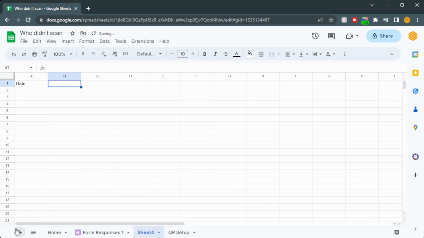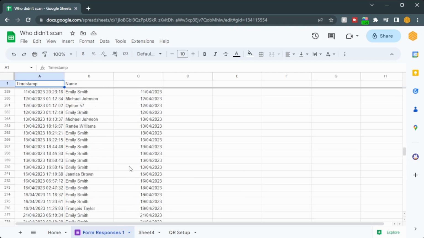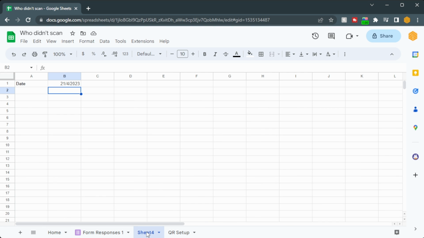So let's put a date section in here, and I'm going to write the 21st of April 2023 because you guys have been so kind enough that you've scanned lots and lots over the past couple of years, and for some reason the 21st of April got a whole lot of scans. Now we can start generating that list of students who didn't scan, but first we need to create a list of students who did scan on that day.